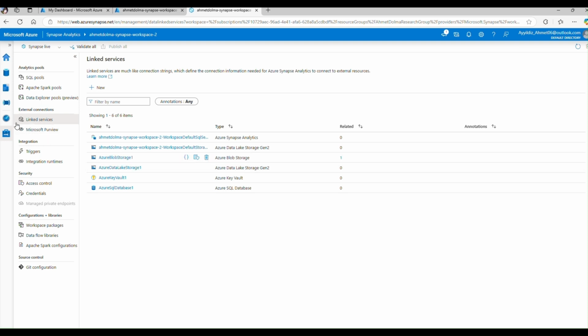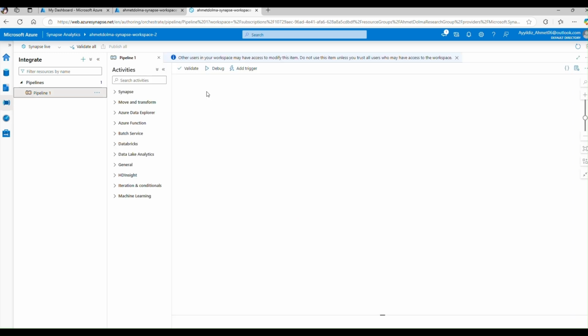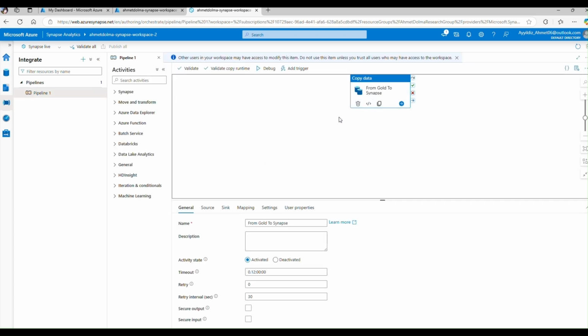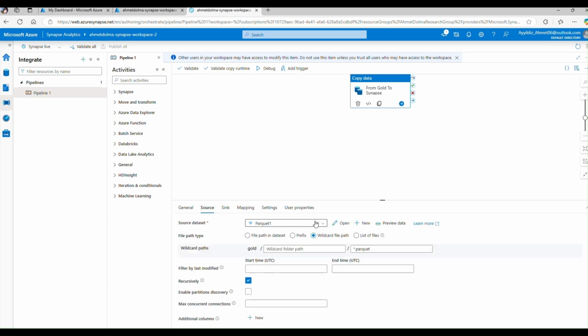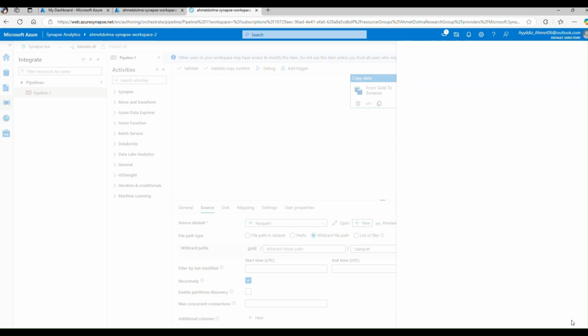Let's get into the pipeline part from Gold to Synapse. Let's get into the source part. We can add it like we did before. We can preview data from here.